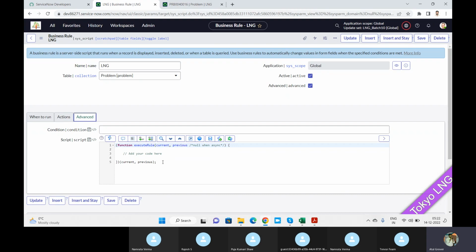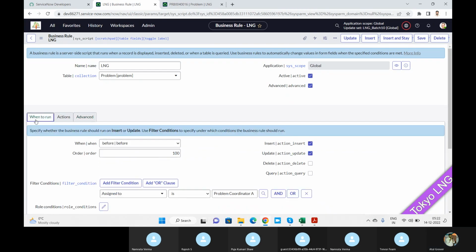If you ask me, I'll prefer to go with the simple actions, not scripts. Now I come here because the changes have been done. Two more things have been introduced. One is the When field. When says before, after, asynchronous, or display.